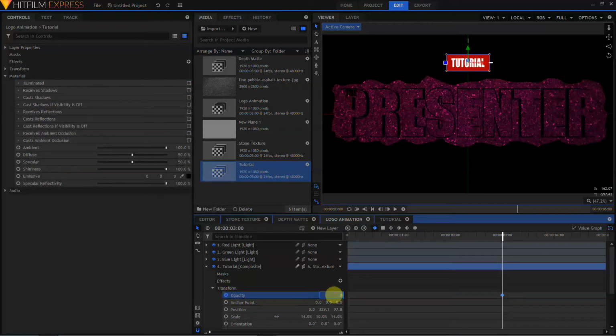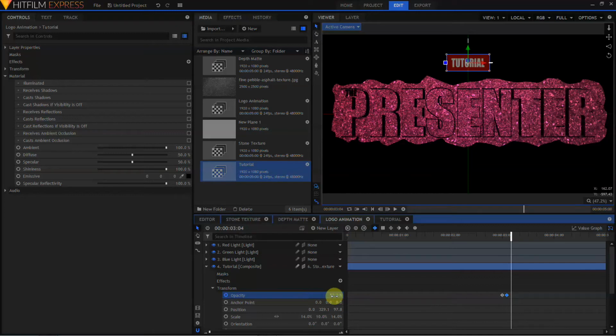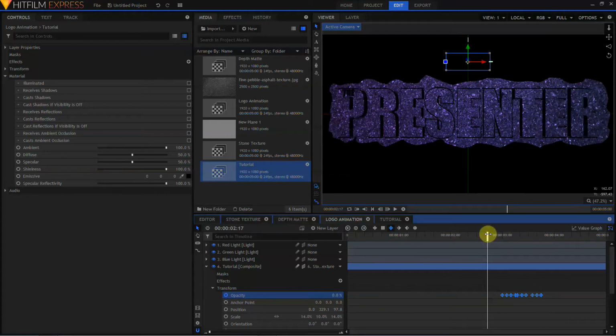We'll set this to 0. Move forward a couple frames, maybe add in a 50. Couple more frames, back to 0, couple more frames, 25, one more frame, 0. And just animate the opacity to flicker in a little bit.